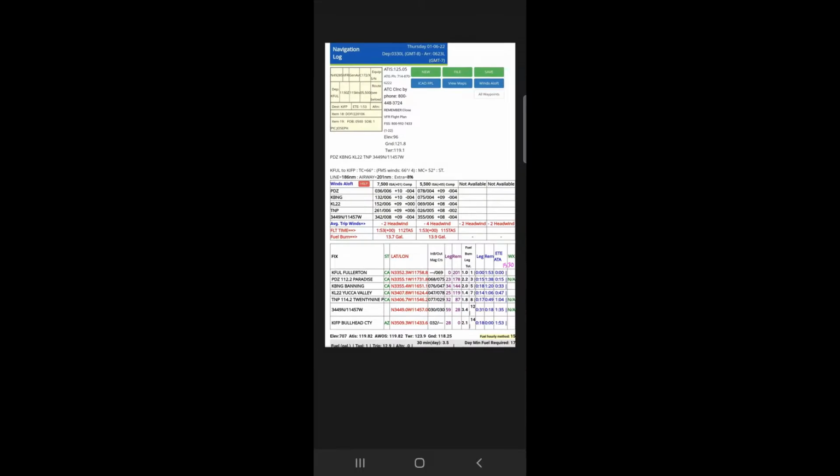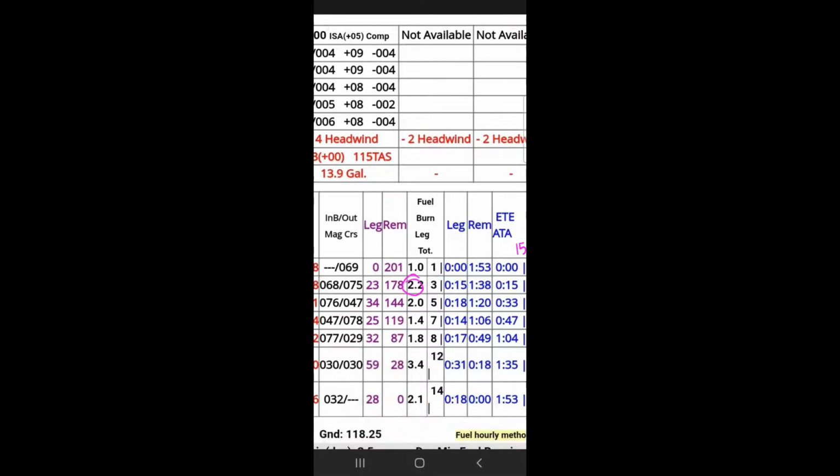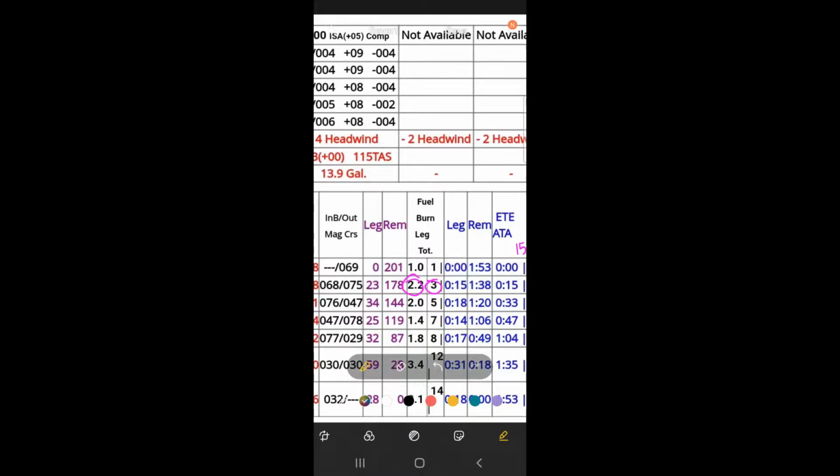It's saying that Paradise VOR, we'll be flying 068 to it, and when we get to the Paradise VOR, we're going to fly outbound 075 from it. It's estimating that this leg will burn 2.2 gallons of gas, and we've burned 3 gallons total so far. And we have an hour and 38 minutes left of our flight.